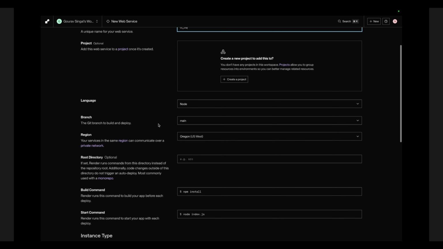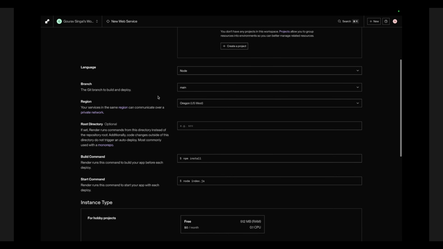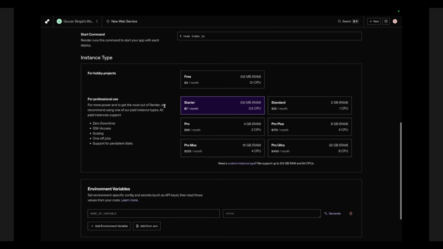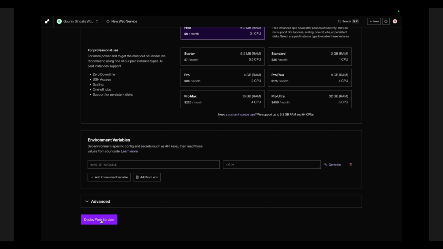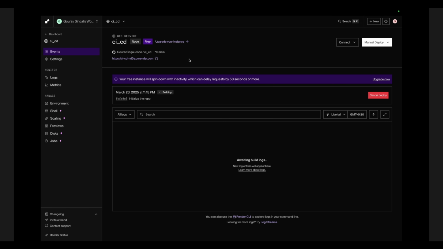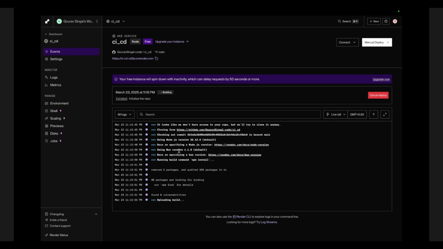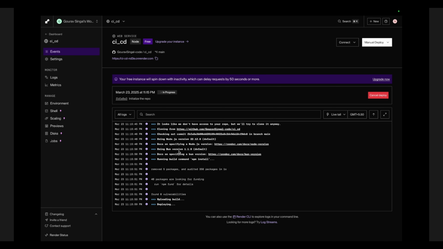So the name is CI/CD, node, branch is main, npm install correct, and the start command is node index.js file correct. We will choose the free tier over here and we will deploy this web service. So once we hit this particular deploy service button, now it will execute those commands. First of all, it will build the application, install the Node.js and try to run this service over this remote virtual machine.